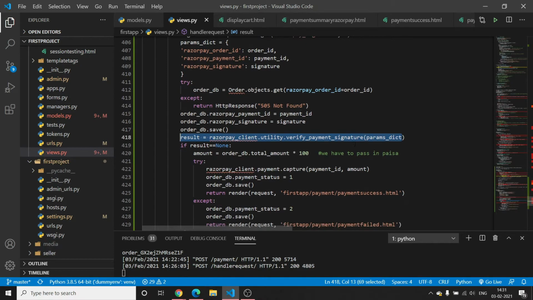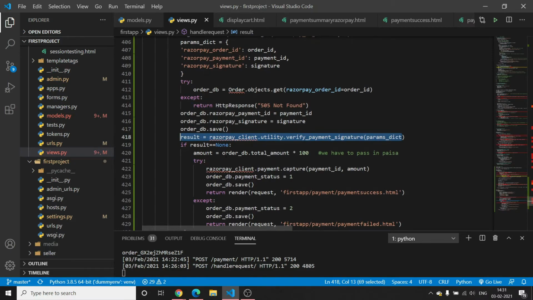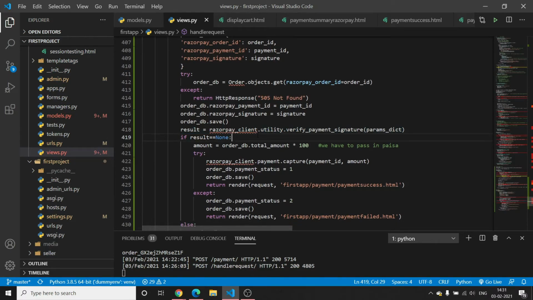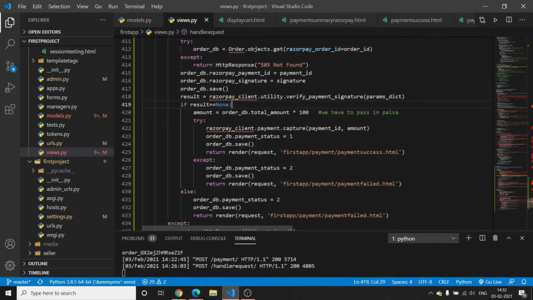Then you will pass this params dict to this function, and if result == None, it means that the payment has been done successfully and nothing has interfered in between, nor has the payment been cancelled due to some reasons. So if result == None, then amount = order_db.total_amount * 100. We have to pass it in paisa, and then you have to capture that amount, that payment.